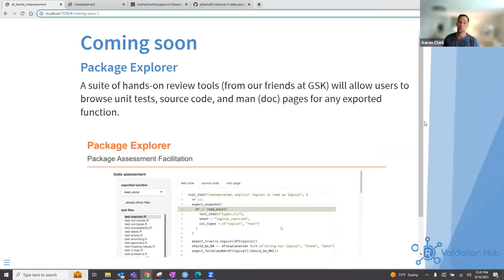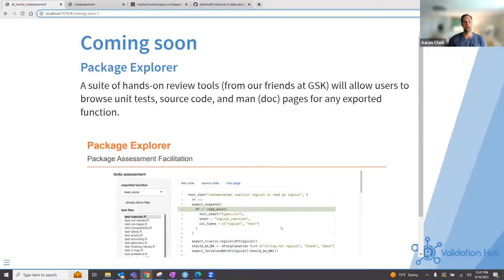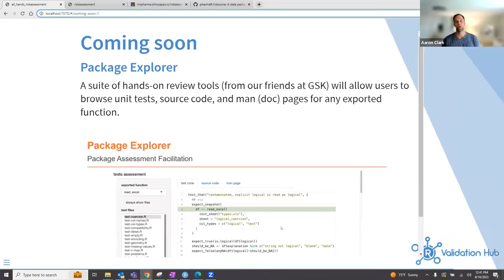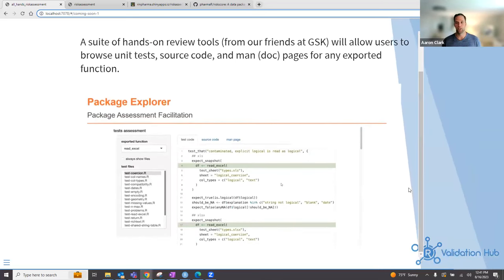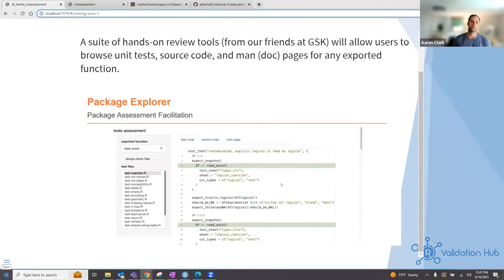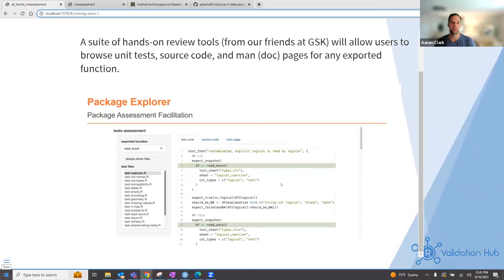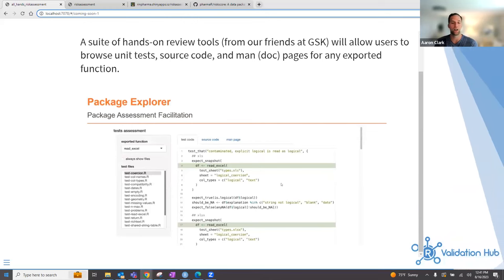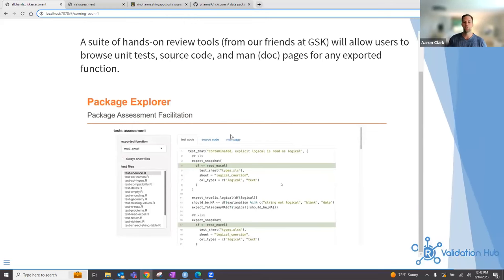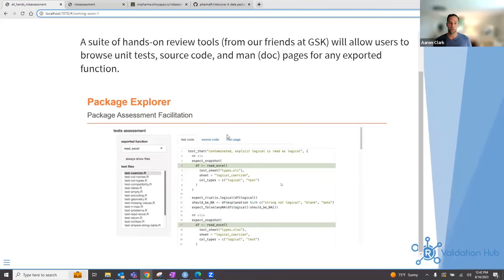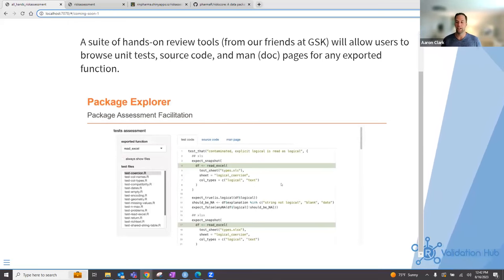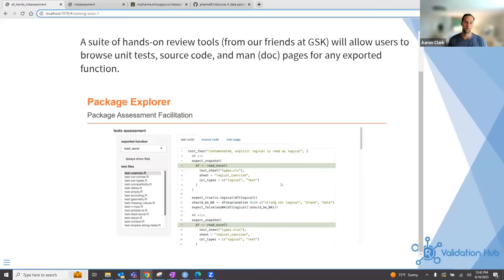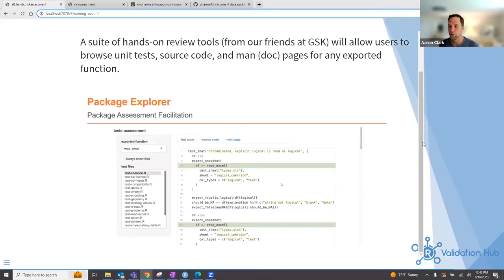The other thing that I'm really excited to announce is we're going to continue to build out our Package Explorer. Thanks to our friends at GSK for sharing their code with us. They built a really cool Shiny app a couple of years ago that helps assess any exported function from a package. It will digest three things. Right now we're displaying test code, and every time that function is called in a test file, you can see it. You can also explore the source code and the documentation, all in one easy to use user interface. So that's the direction we're heading in the future, and I just wanted to tease that now because it's something exciting to look forward to.